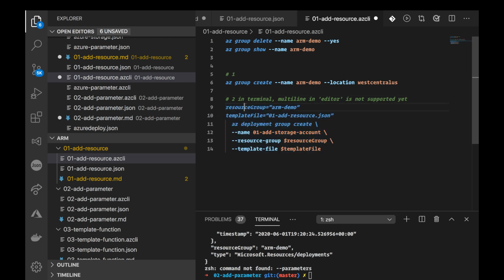And the first thing we see is the resource group variable. The second, and we set that to ARM demo, and the reason we set it to ARM demo is that prior to this we have run this command here in which we create this resource group called ARM demo, so that's why. And now we are giving this command here a name, so we specify the name parameter, we call it add storage account, call it something useful so you know what you've done, right?